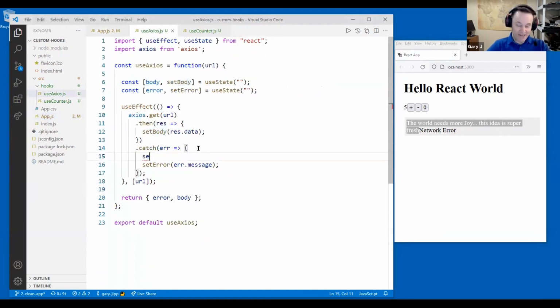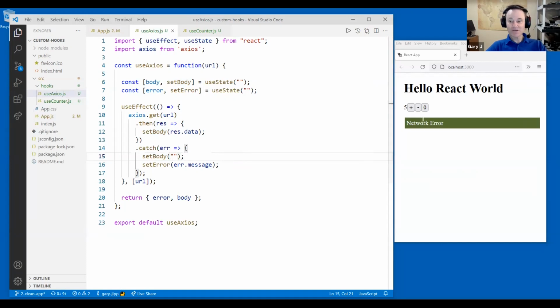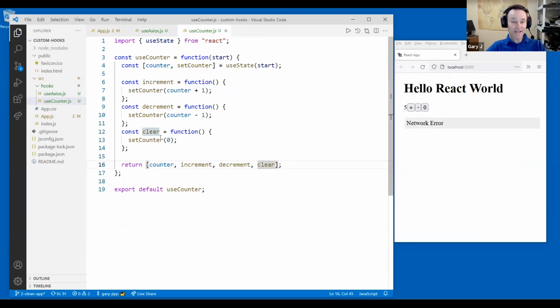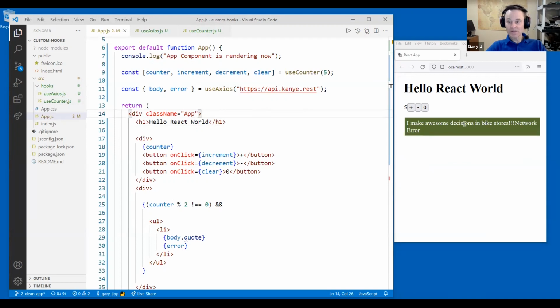I should probably set body just to empty. There, that'll work. Let's try that. Okay, so now we'll go ahead and fix my broken quote. And do I get a quote? There. Okay, it worked. Oh, but now I get the error. Oh, I get the previous error.